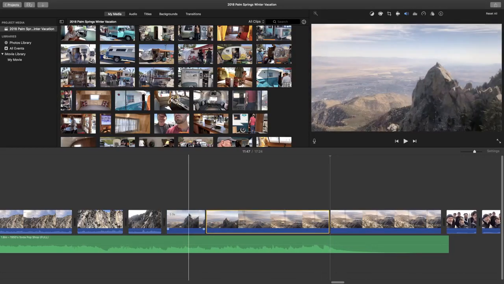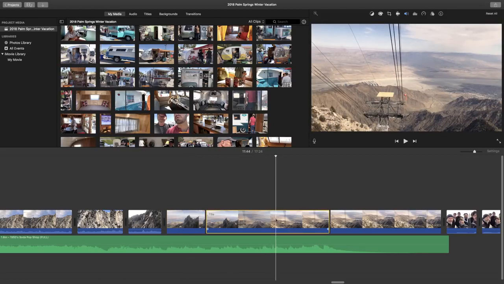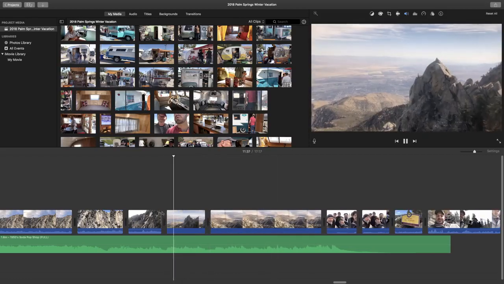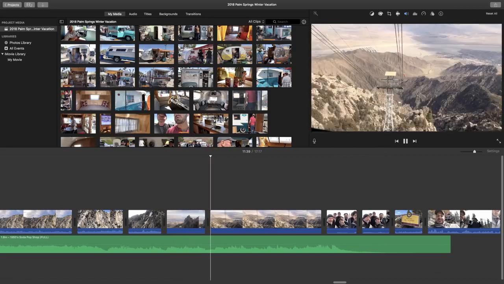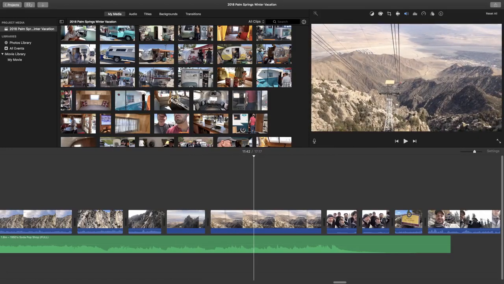And look at this. So what was once all one shot is now three different shots. And so I can delete this middle section. And so now my clip just goes from shot A to shot B. Just like that. So that's how you splice.